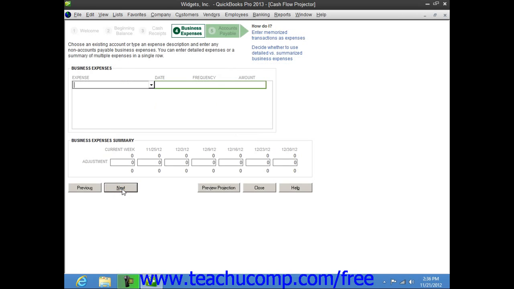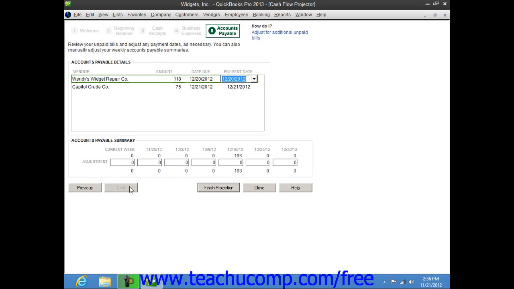In the next screen, you can enter any expenses that are not accounts payable. You can either enter detailed expenses or a summary of multiple expenses in one line. Enter these into the Business Expenses section. You can also make adjustments at this time as well. Note that each screen has a Preview Projection button at the bottom that you can click to see how your changes will impact the forecast. Then click Next to continue.